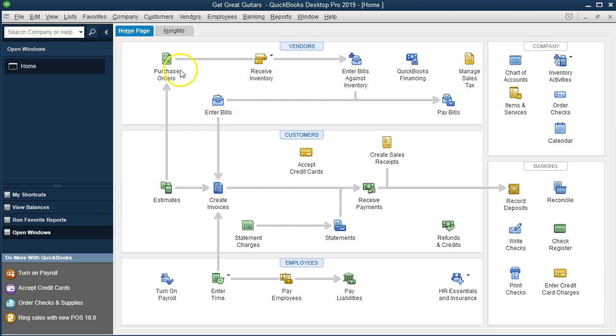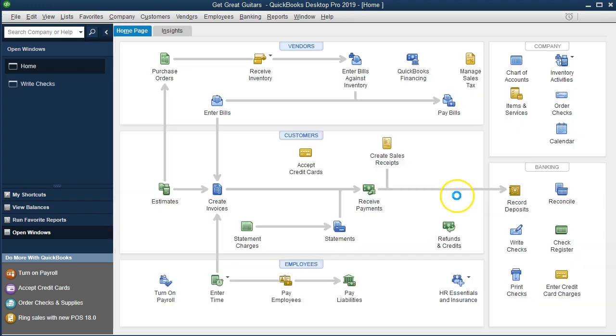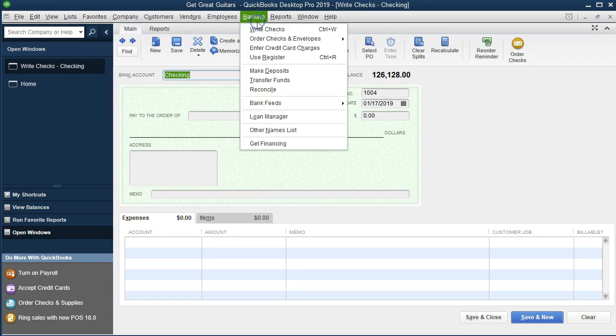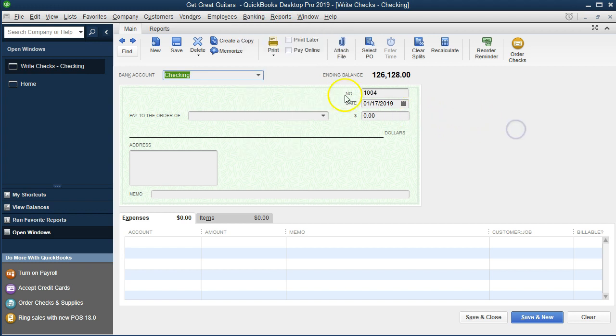In this case, we're going to see how the purchase order will help us to populate the check field through this kind of link that will happen. So we're going to write a check. We're going to write the check down here in the banking section. You can also find this check by going to banking and write check, or Control W. The check will be written from the checking account, and the check number should line up, 4001. If we're going to print the check, of course, we want to print later and then print the check.